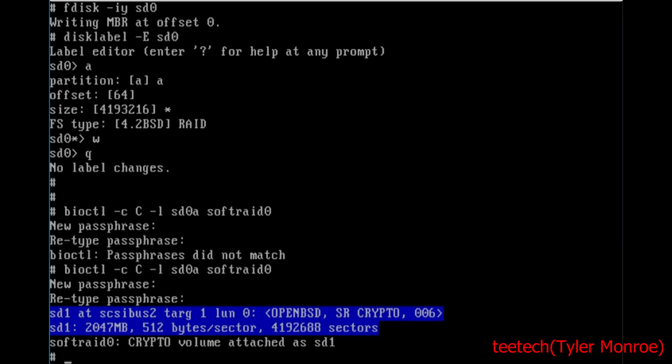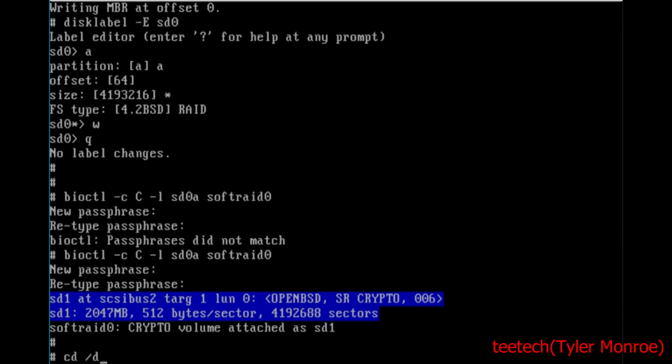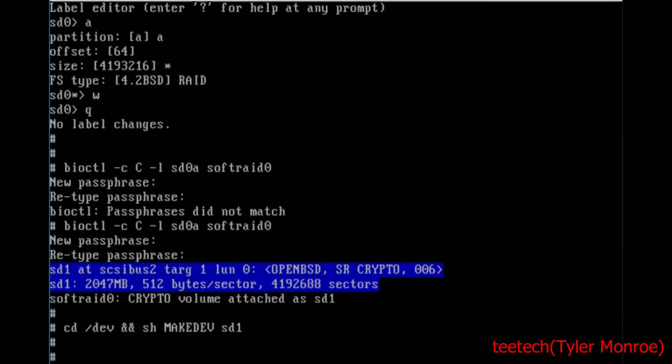But we do have to do operations on that, so we have to make another device node in the same way. So sh MAKEDEV sd1. And now we want to zero out the beginning of that drive. So we want to zero out /dev/rsd1c.